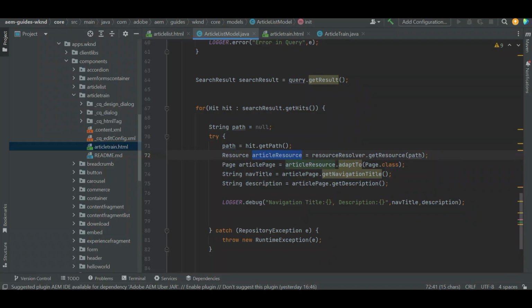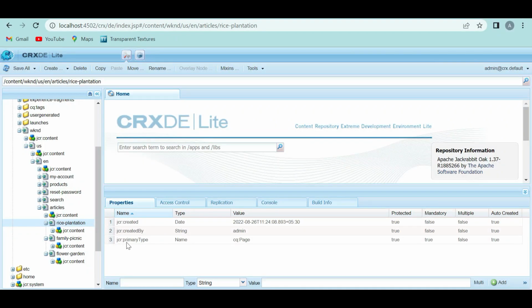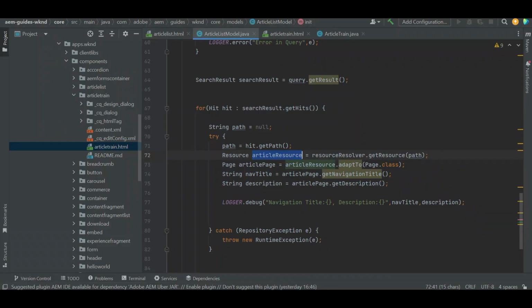Then what I'm doing is adapting this resource into a page, because if you see here, what is the primary type of this particular node or resource? It is CQ page. So everything is a resource, but what is the type of this particular resource? It is a page. Since this is of page type, I can adapt this resource into page, which is equivalent to saying article resource dot get page. Instead of telling get page, I'm just saying adapt to page class. So what I get as a result is article page.